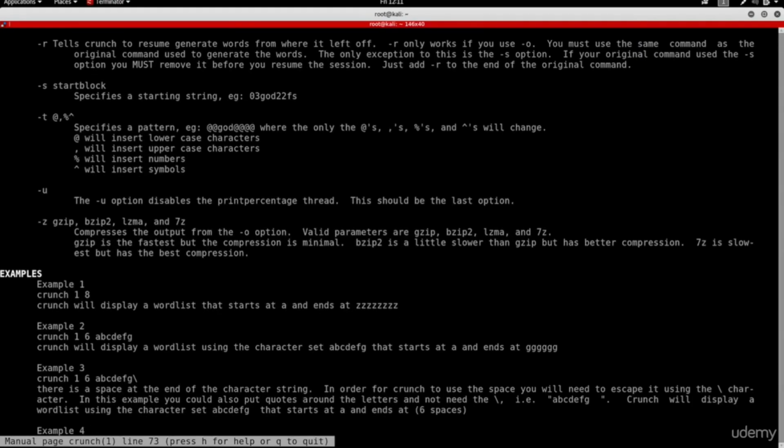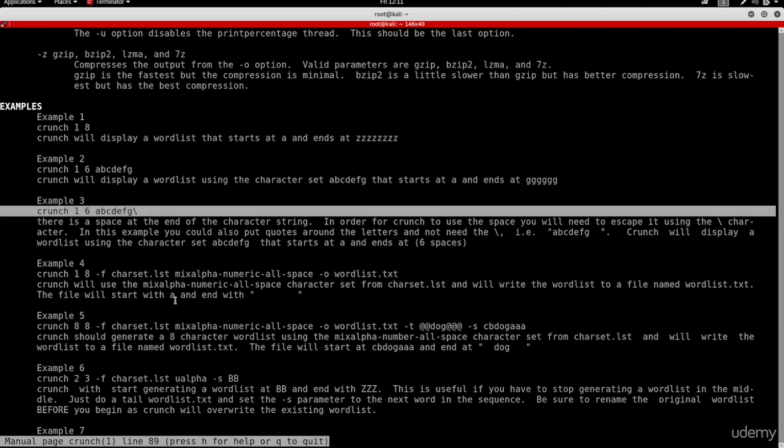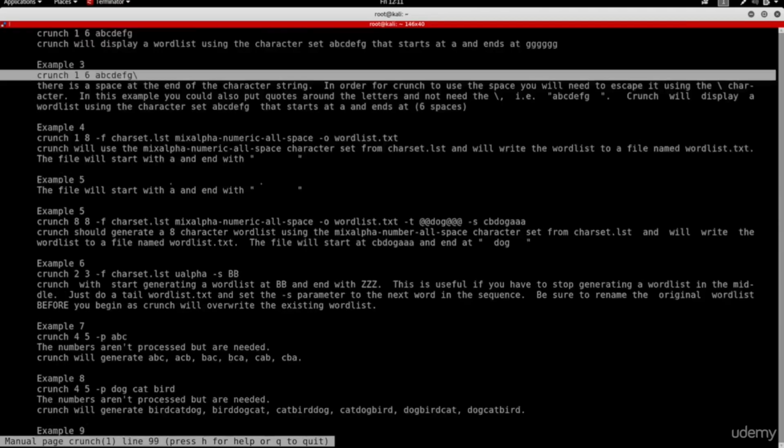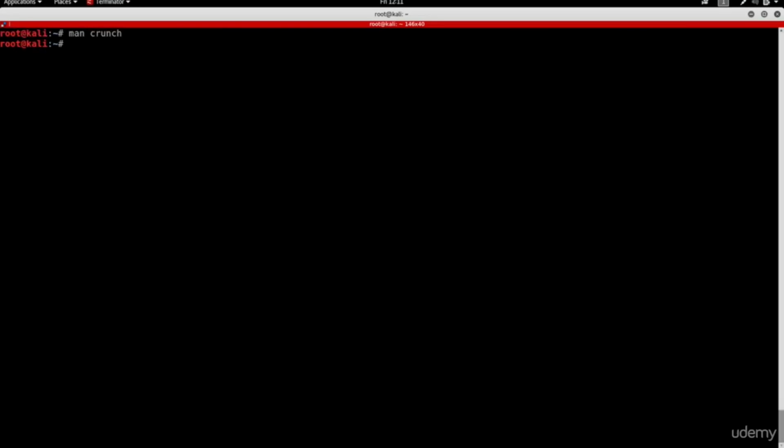If you scroll down, you'll actually see more examples of commands and the type of word lists that will be created. So again, you can have a look at these and get yourself familiar. Once you're done looking at the man page, you can just press Q and you'll be out of it. And we're going to run our command here. So we're going to use Crunch. And I want to generate passwords of a minimum of 6 characters and a maximum of 8 characters. And I want them to contain combinations of A, B, C, and let's say the digits 1, 2.